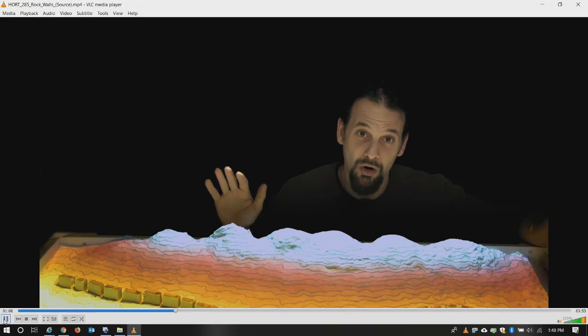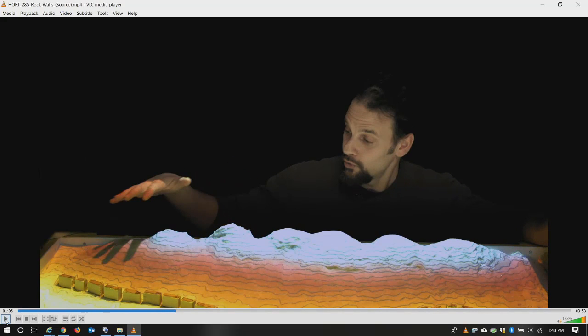Now the rock wall. I want to pause for one second. Now one of the magical things about doing this is that you can actually either cut the tape and do more features, or you can speed up some of the construction process.